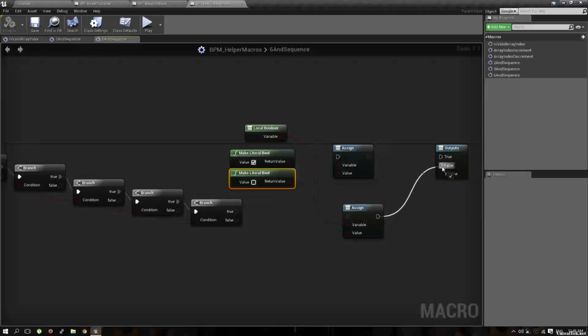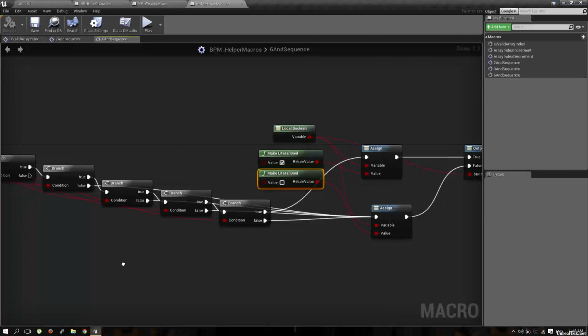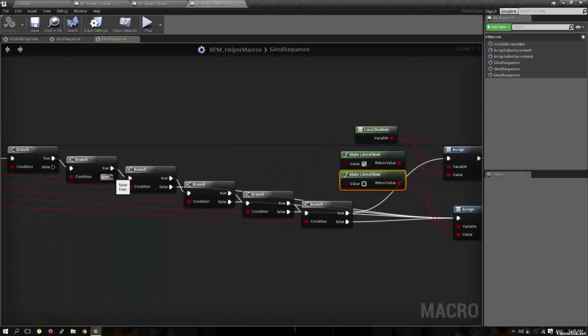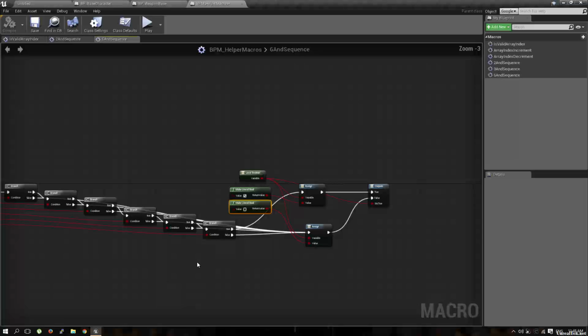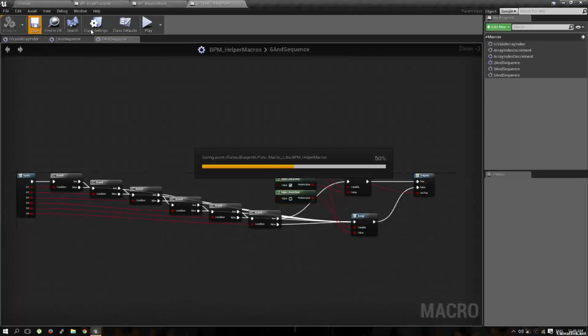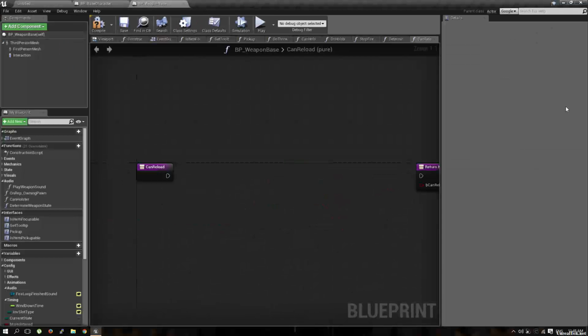False is going to go into the false output, true is going to go into the true, and we're only going to get the true here if we go through all those trues. Otherwise, everything else goes to false. So false goes there, and so on and so forth. That should be the most complicated Boolean and checking sequence we need though. So let's save that. Hopefully I put it together right.